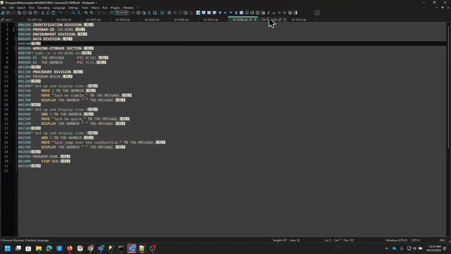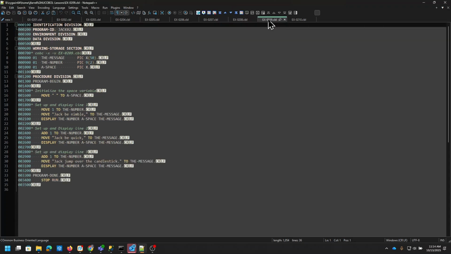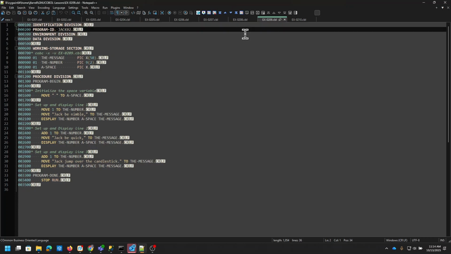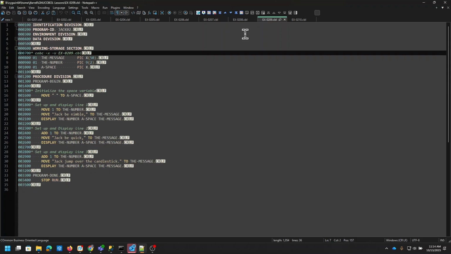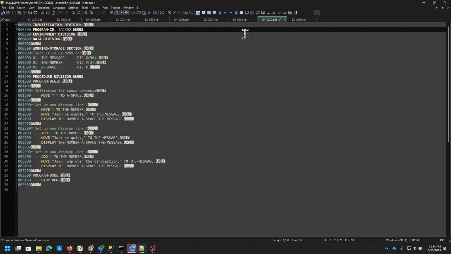All right, let's jump to example 9. Here we're going to have to change the ID again. So we have the identification division. We have the program ID. Right now it says Jack02. Let's call this example 9. Example 0209. Like I said, I'm wanting to try to change these.